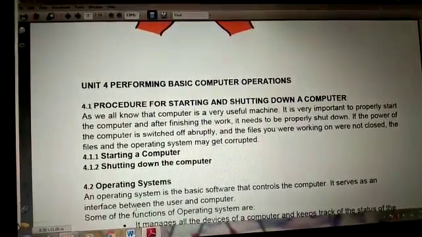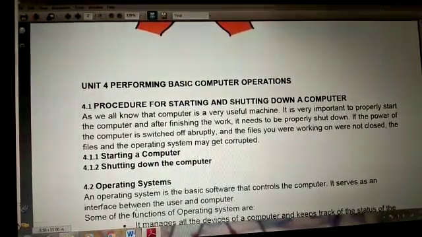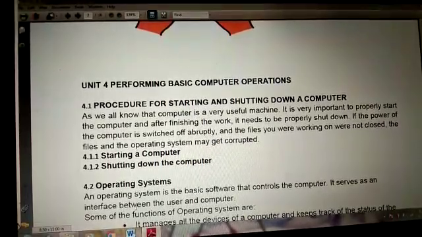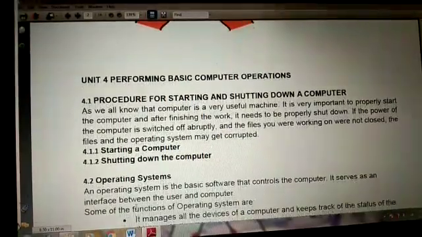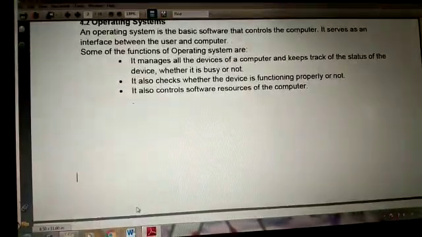Now the next topic: what is the procedure for starting and shutting down the computer? This is not a new thing for you, it's an old thing. You know how to start the computer and how to shut down the computer. Right, now the next topic is: what is an operating system?